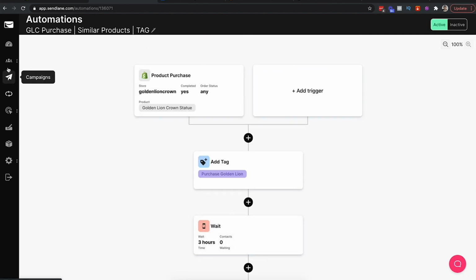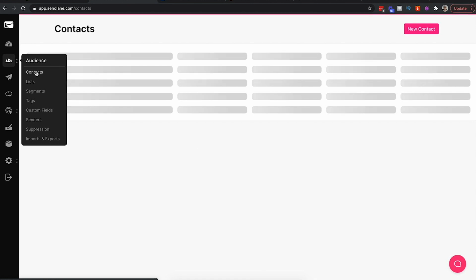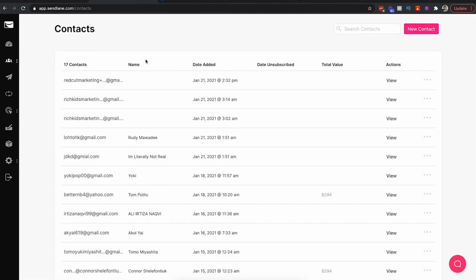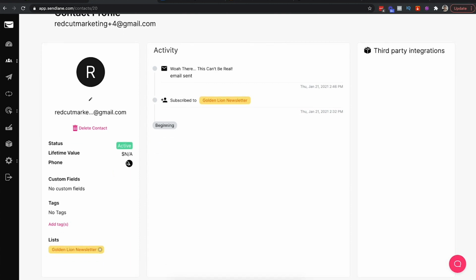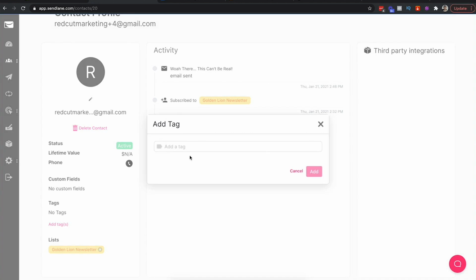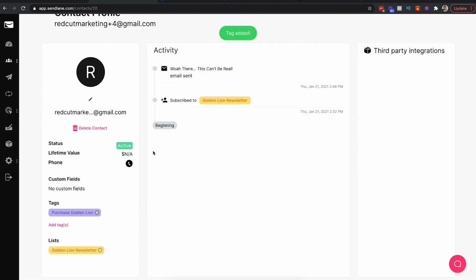So it automatically saves. So let me go back to my list of contacts, and I'm going to take myself, right? I'll click on my particular profile, and I'm going to add a tag to myself. I'm gonna click add tag, and I'm going to add the golden lion tag, but this will happen automatically. I just wanna show you what happens when a tag is added, right? So when somebody purchases, this will happen automatically. I'm just doing this manually.